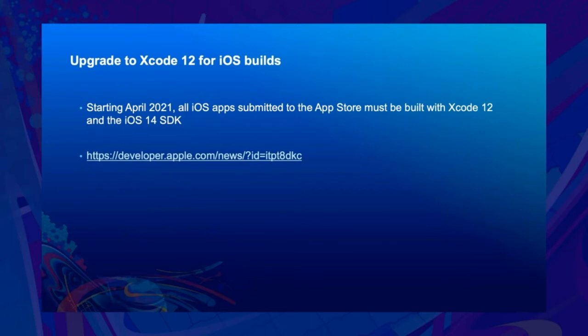iOS and macOS apps are now being built using Xcode 12 on the CloudMake build servers. Starting from April 2021, all iOS apps submitted to the App Store must be built with Xcode 12. We have taken care of this requirement in the AppStudio 5.0 release.